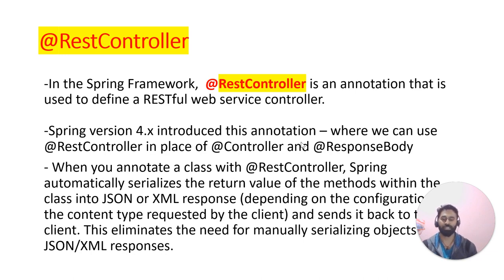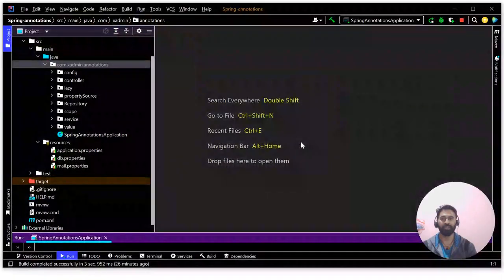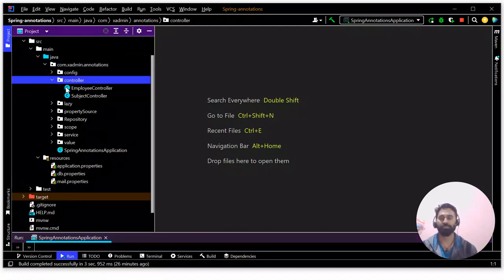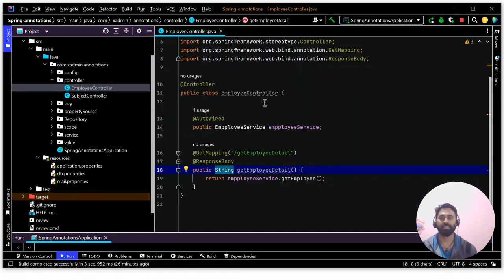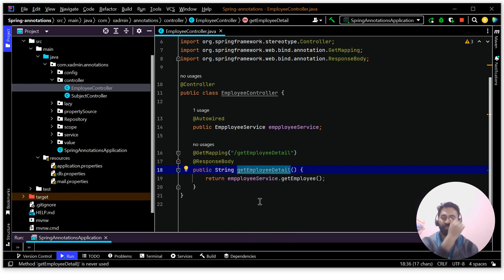Okay, so now let's move to the application and see how we can use this, and there we will understand it better. So this is our Spring Boot application where we already have some controller. Here you can see that I have an employee controller. The employee controller is marked with @Controller, and here there is one endpoint with the name get employee details. Basically this is fetching the employee detail, and here we are using @ResponseBody.